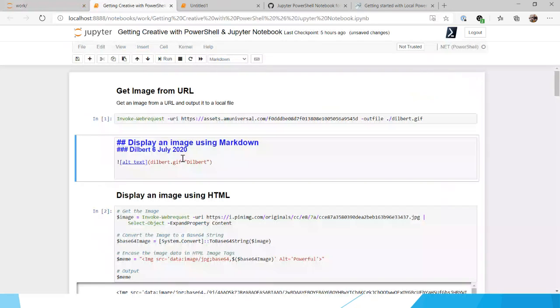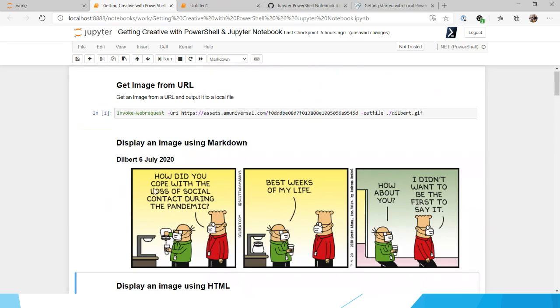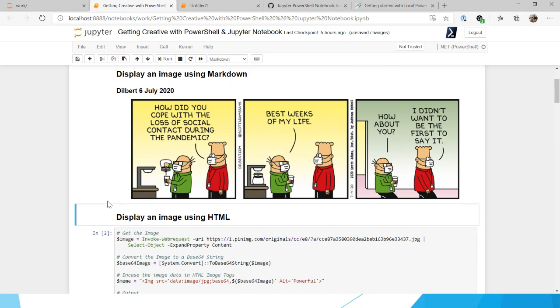In the edit view here, you can see I've got a second level heading and then a third level heading, but then I've got the Markdown to display an image. And the image is dilbert.gif from the local file system with an alt text of dilbert. So if I execute this, you can see it's displaying the image that we recently outputted from the previous command with the hover over text of dilbert. So that shows us combining a PowerShell command to get something graphical and then display it as part of a PowerShell notebook. So there's something a little bit more complex.